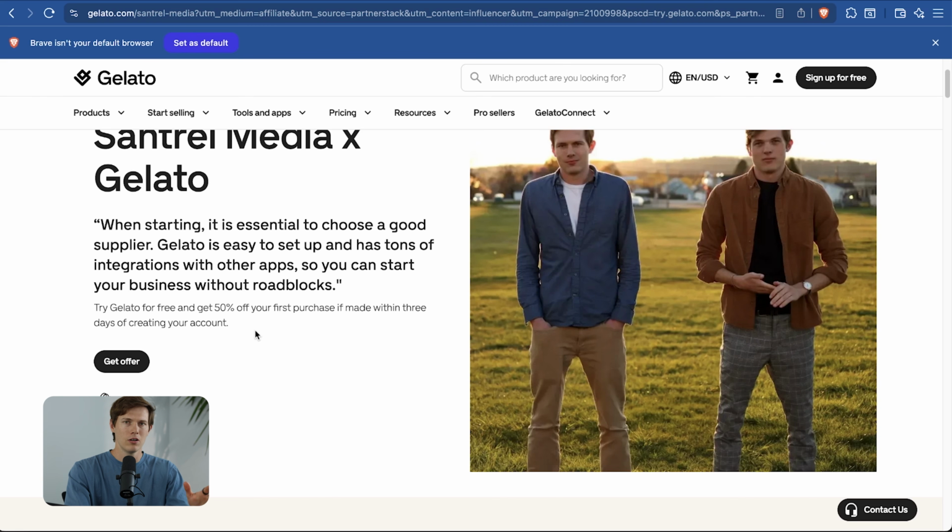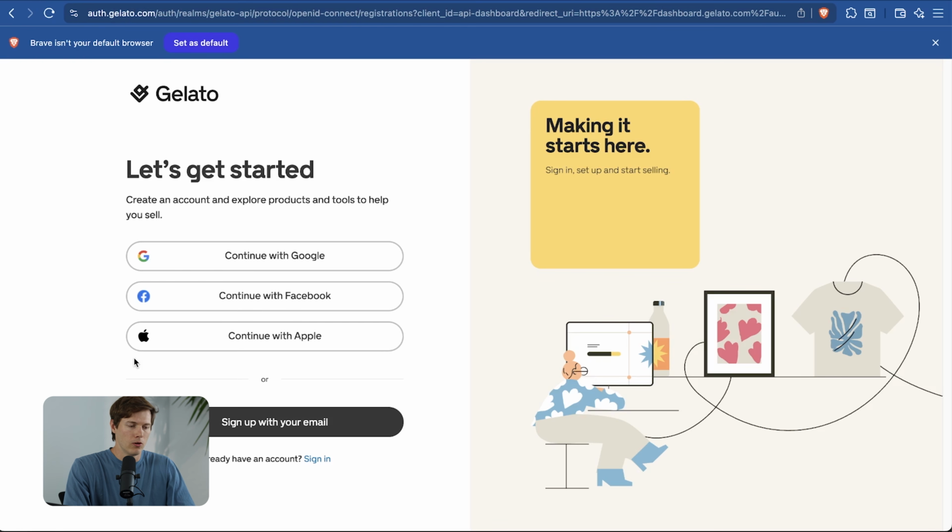And that I think is really important because this could be essentially anybody buying anything on there. But really what I would like to do is buy samples of my products so I can then take photos and I'll be able to use those as marketing material. And getting 50% off that, I think is a pretty nice bonus. So let's say get offer, and that'll bring us to set up an account with Gelato.